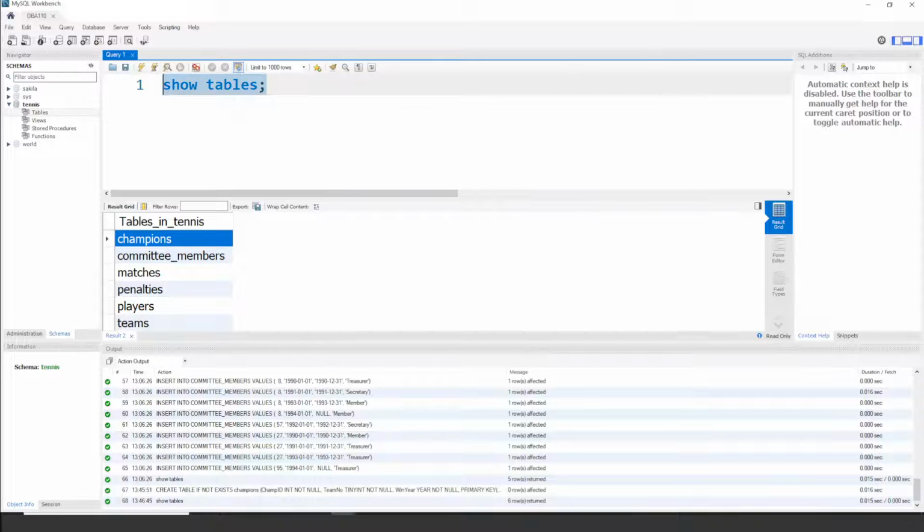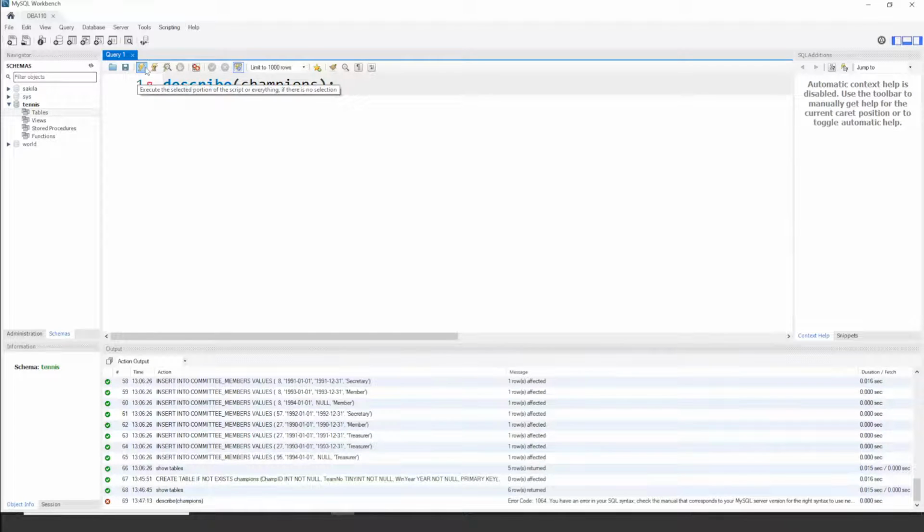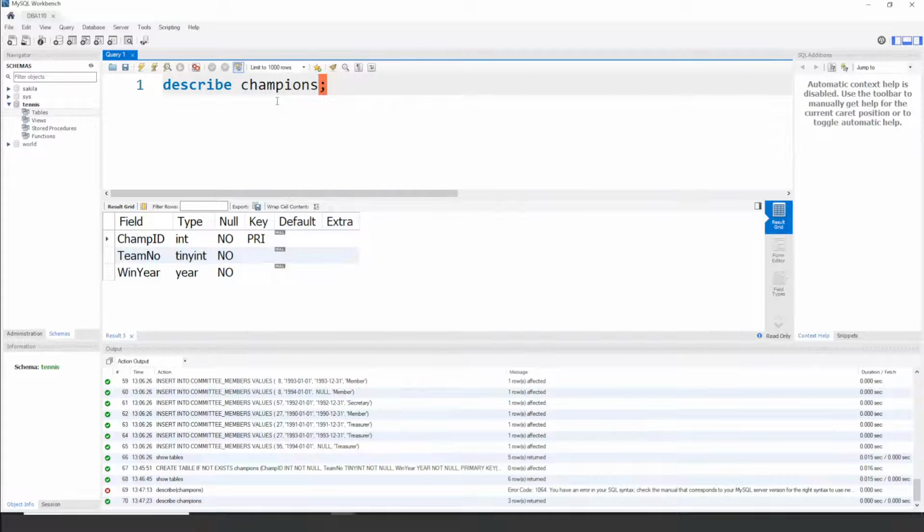And if I run a describe command on that champions table, which is that the command? No, I don't know why I put that. That doesn't go in parentheses. What am I thinking? That doesn't go in parentheses. I just say describe champions. I can see exactly what I just entered in using that query.